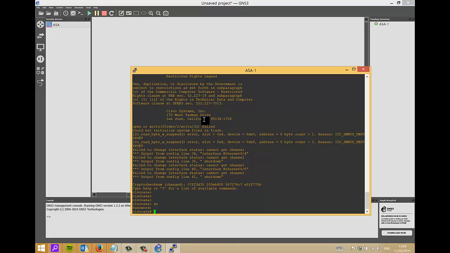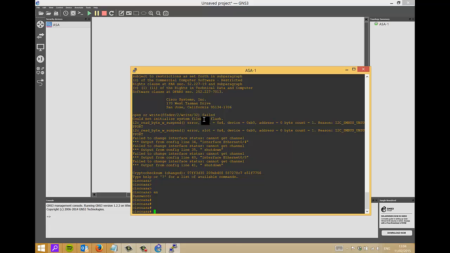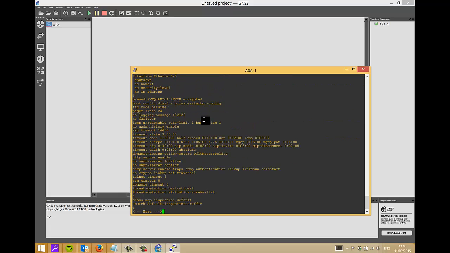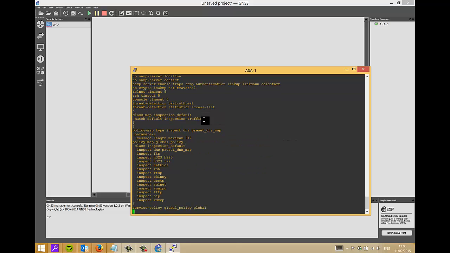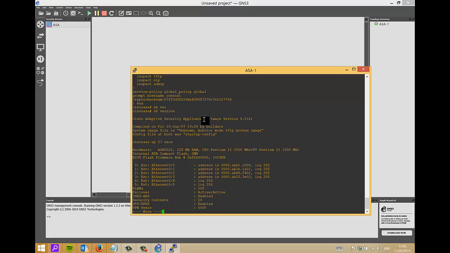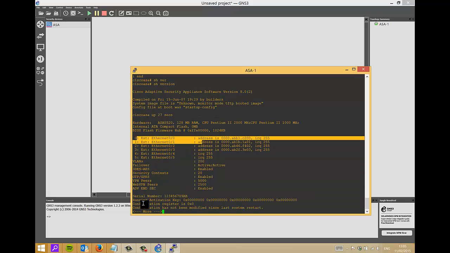We are in the Cisco device. Let's just do a show run so we can see everything here. Show version. As you can see, it's got the interfaces. This will also show you the VLANs and obviously the licenses, what it's actually set up for.